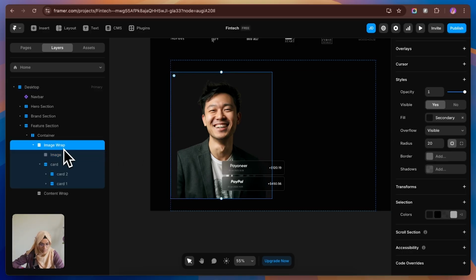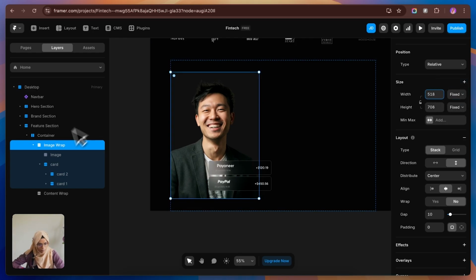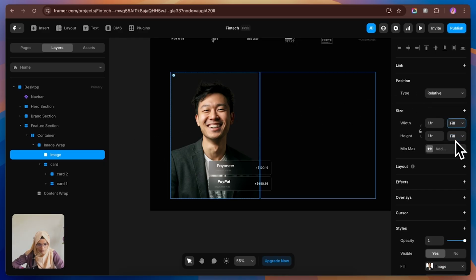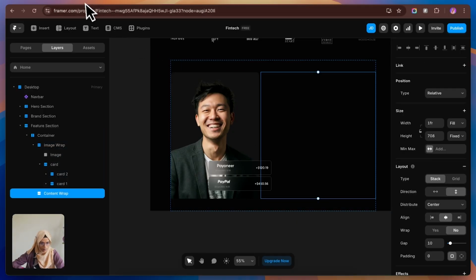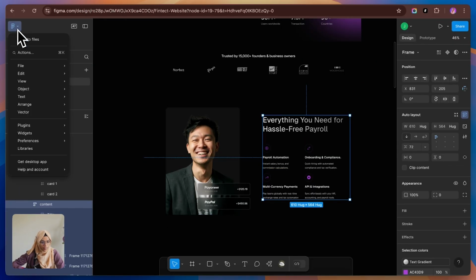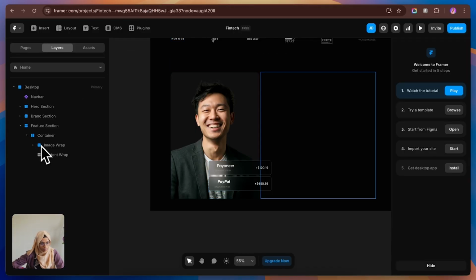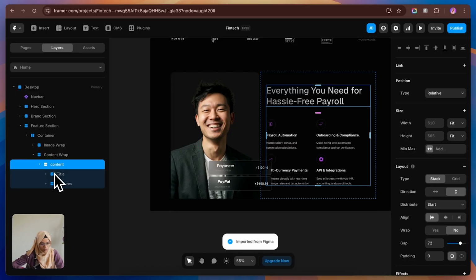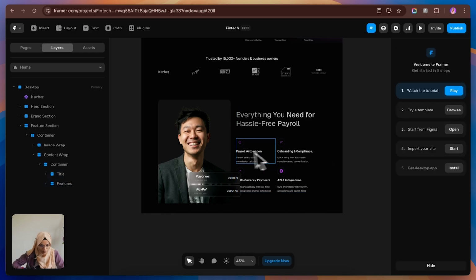Oh, sorry, I forgot to give the width to the image wrap. So that will be 518. Let's make it fill. Okay, now it's looking good. Now we need to add the content. So again, I'm going to use the plugin. Okay, let me copy this. I'm going here, insert this content wrap, let me paste.